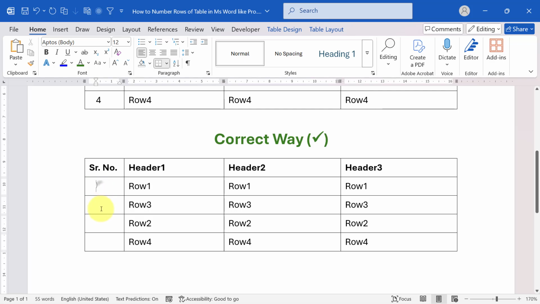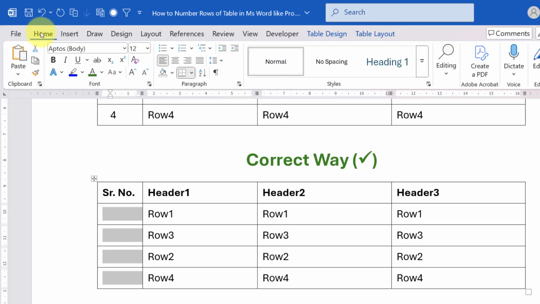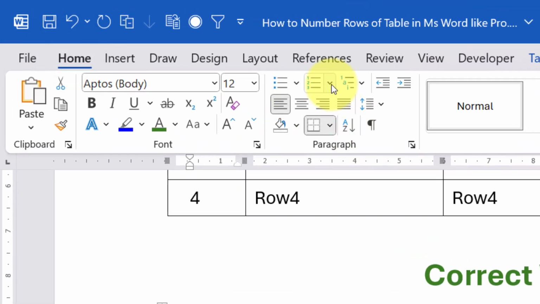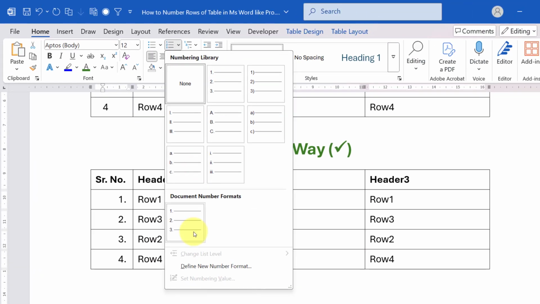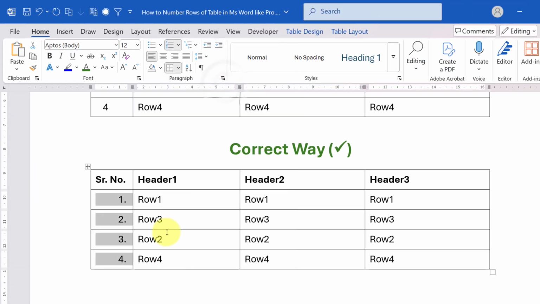First of all, select the cell that you want to number. Then you simply go to the Home tab. In the paragraph group, click on this number and then select the number format that you want, and you get this number. So now if you move your row, add or delete a row, the serial number will automatically be updated. You don't have to worry about it.